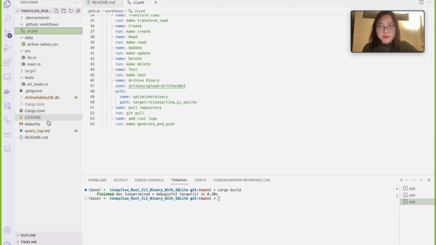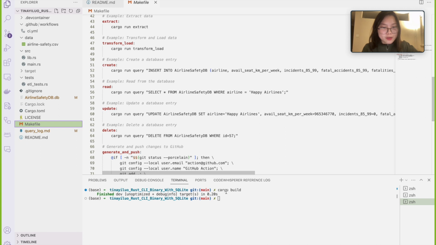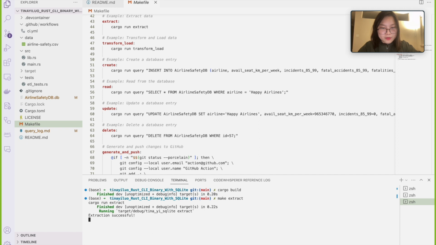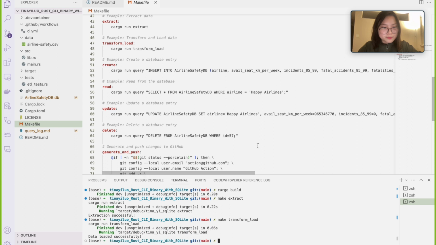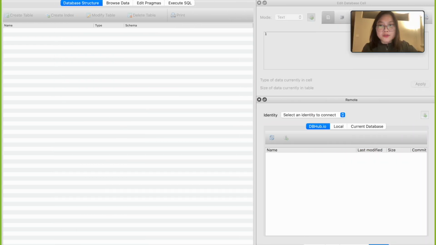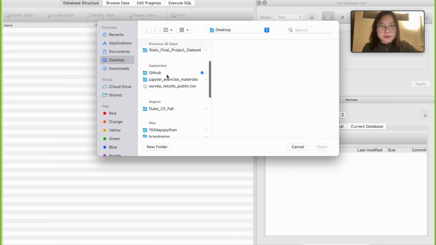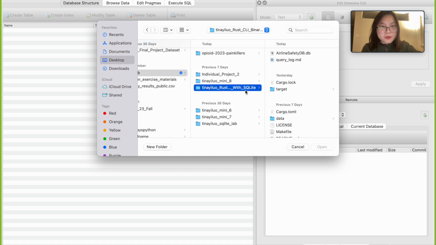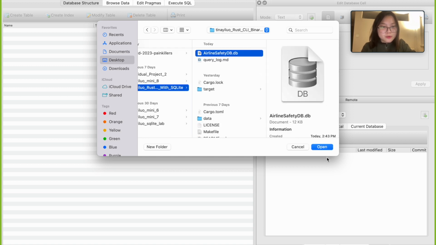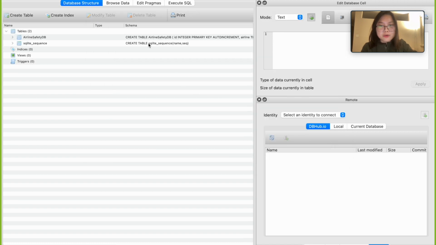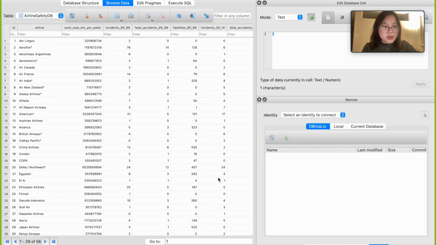Now I'm going to demonstrate how my project actually works. So let's do make extract and make transform load. This gets the airline safety dataset from GitHub to the SQLite database. And now on my desktop, I'm going to open the database. So now the airline safety database is already successfully loaded in my DB Browser for SQLite.